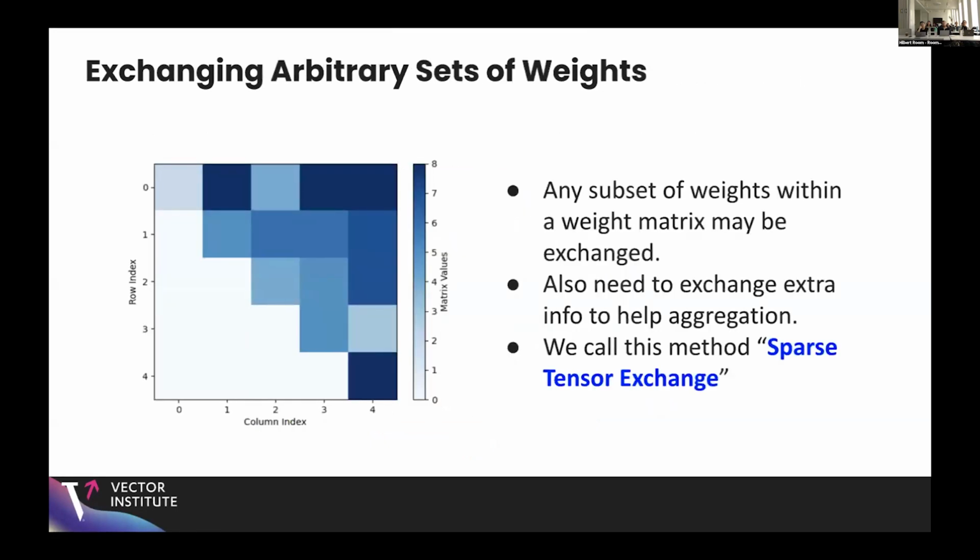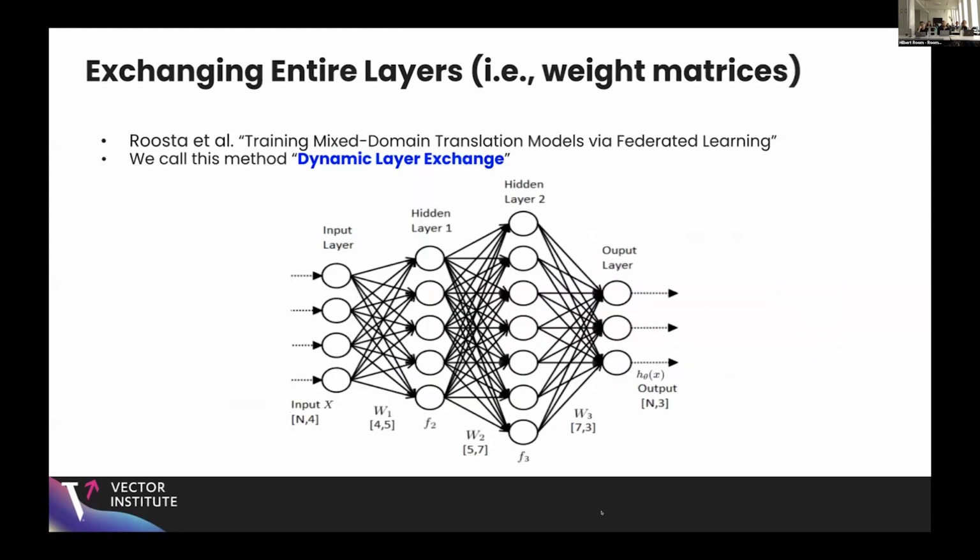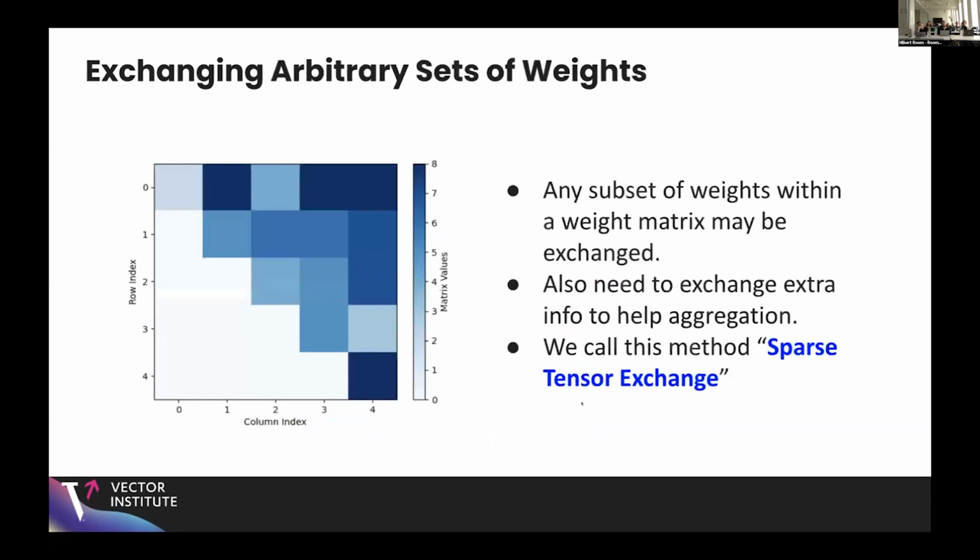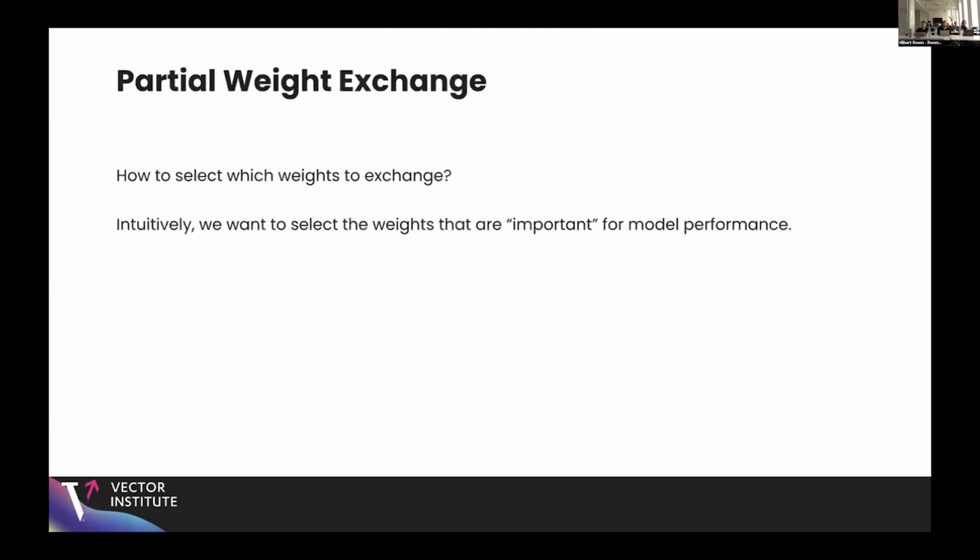The second approach is to allow for exchanging arbitrary sets of weights. Let's say I zoom into this weight matrix, for example. The distribution of the parameter values can look like this. This approach allows you to exchange any subset of the weights within the weight matrix. So you're no longer constrained by having to exchange all the parameters within a certain matrix. In this case, we also need to exchange extra information to help the server aggregate. And I'm going to call this method sparse tensor exchange.